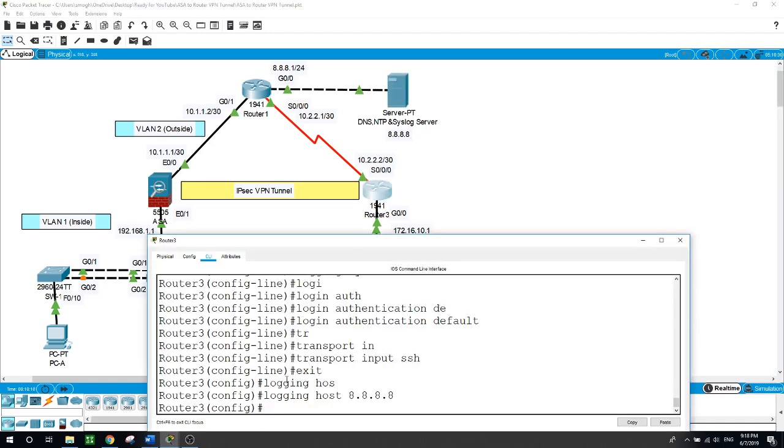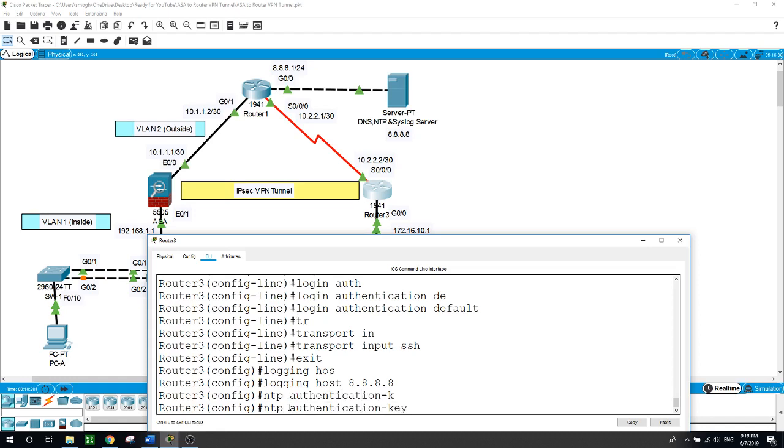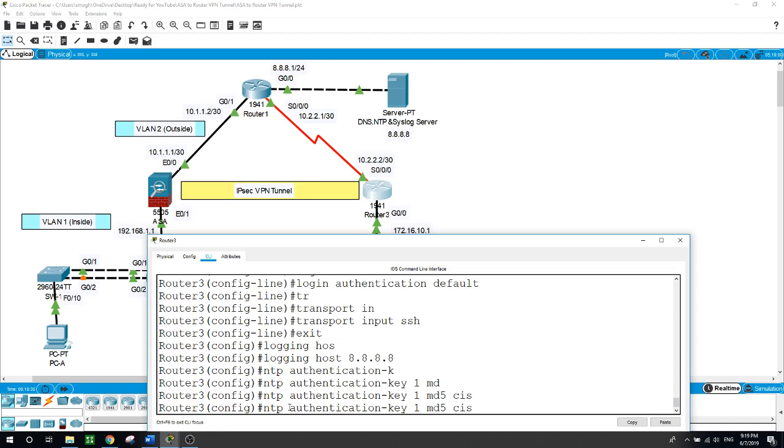So now back to the router. NTP authentication-key 1 md5 and the password of Cisco.